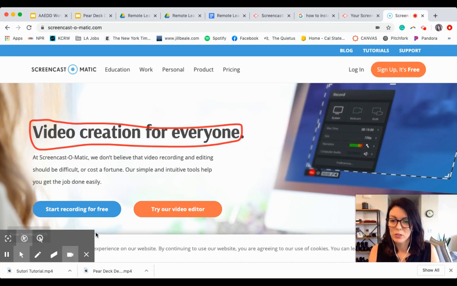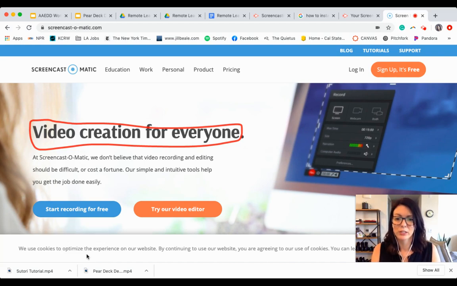Okay, so those are all the tools. And then you can also pause the recording and then hit resume. And you can also hide this menu down here. So those are tools within Screencastify, which is what I'm using right now to show you Screencast-o-Matic, another program.